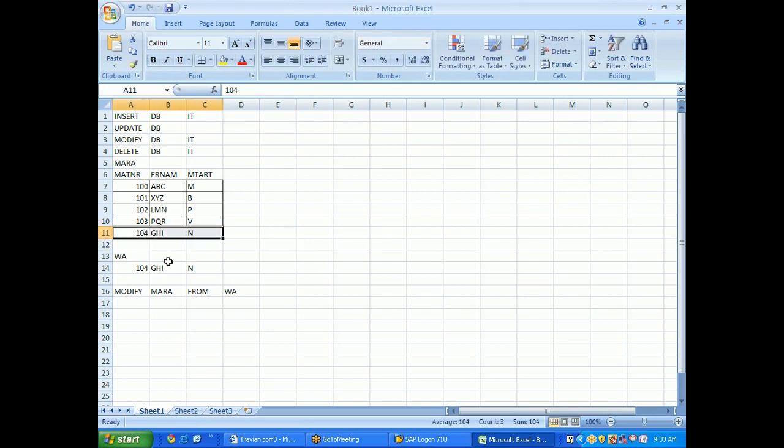Okay, so this is possible. Or otherwise, if you say 1 or 2 here, and you are using modify Mara from work area, then the remaining contents will also be modified. So that means here GHI will come. So the modify statement is a powerful statement. Modify will insert a record if it is not there, and it will update the record if it is there.